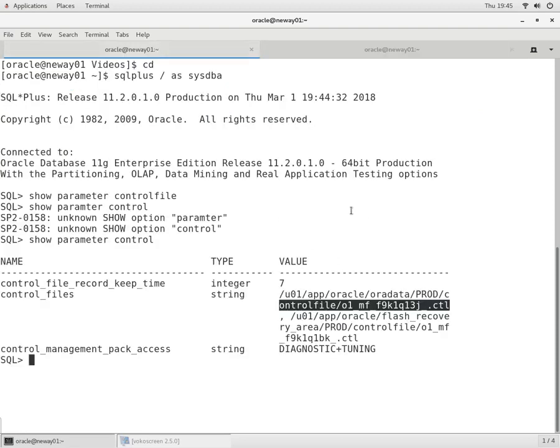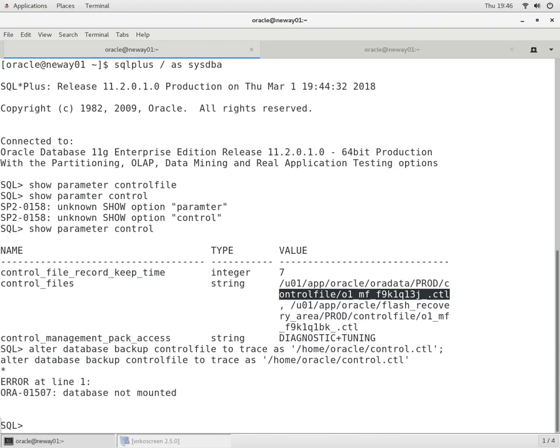But if I did want to see the contents of the control file, what I can do is manually create a control file, but it's called a trace file. So I do: alter database backup controlfile to trace as '/home/oracle/control.ttl'. Oh, your database is not mounted. Okay, so let's do alter database mount.